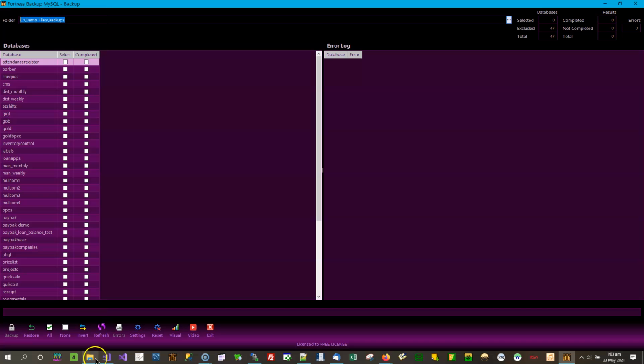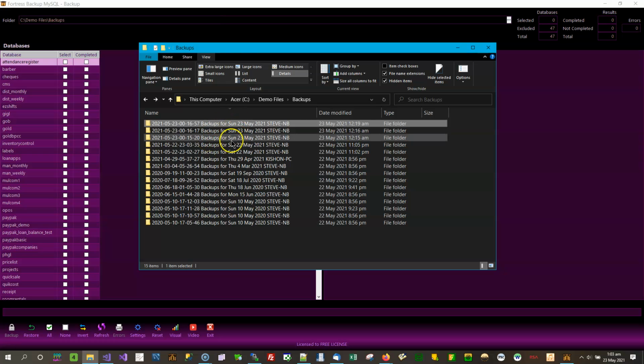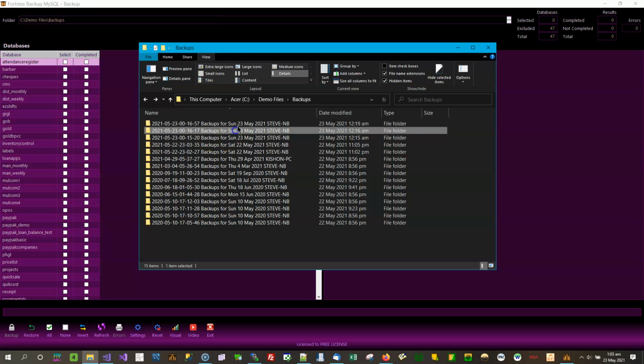So let's go to the folder, click on it, and this is a list of backups that have been done. Now the backups are inside of folders. These are folders, and the backups that were done are inside of these folders. In the earlier demo for the backup, I created 3 backup sets. First I backed up 1 file, which is in this one here. Then I backed up 5, which is in this folder here. And then I backed up all 47, which is in this folder here.